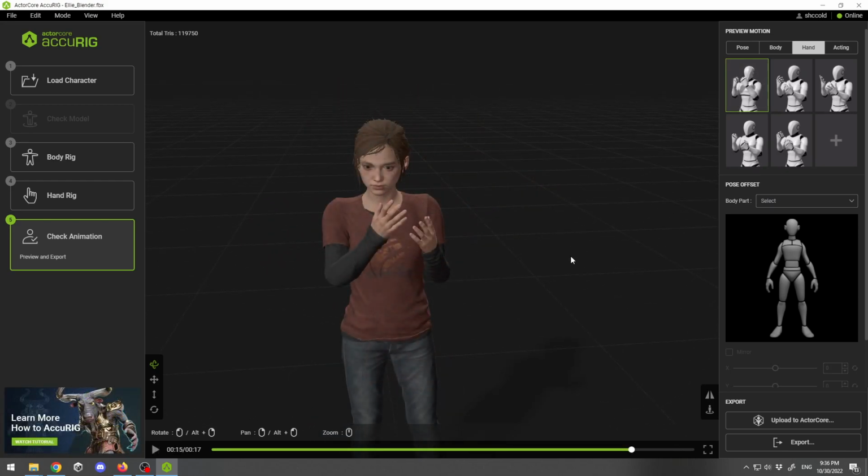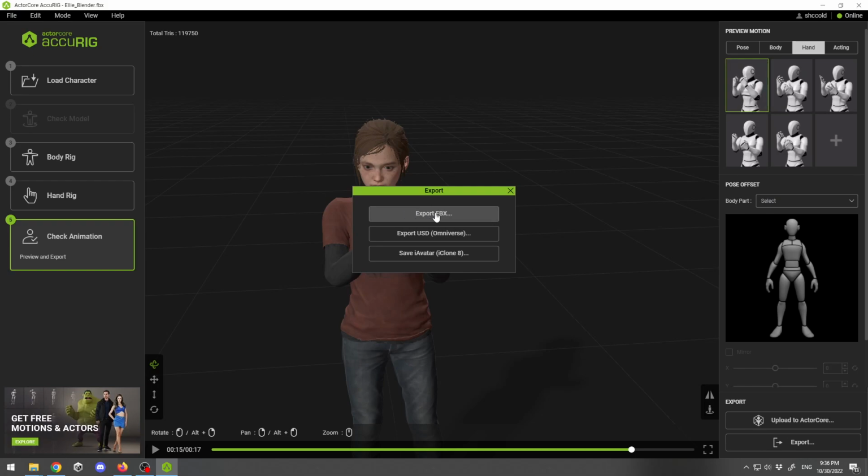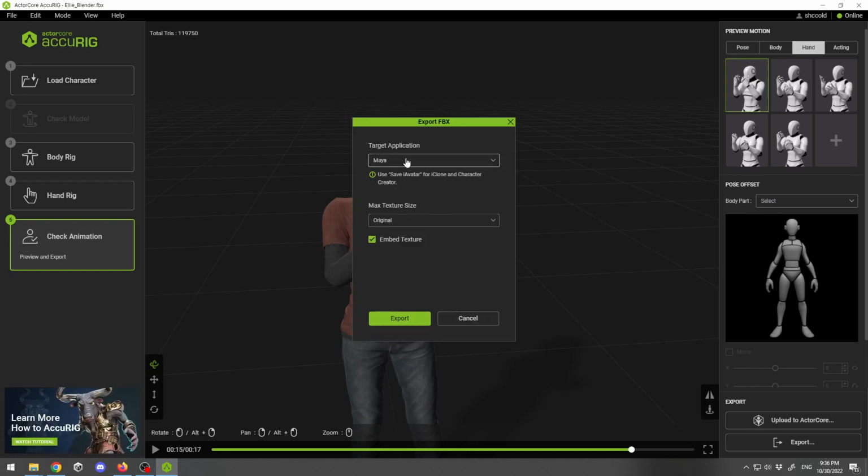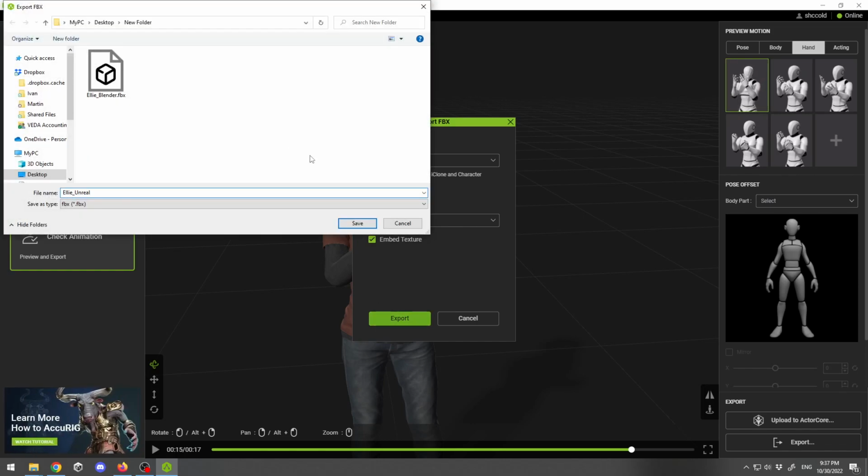The export process is pretty easy. You just need to click over here, Export, select Export FBX, and then for the target application, from the drop-down menu, select Unreal Engine. Choose for the max texture size original, click on Export, select the folder that you want, and click Save. This was the rigging part, and AccuRig is pretty good to speed up your rigging process.